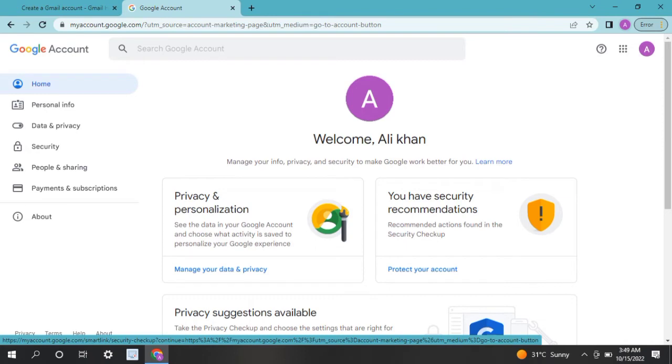Now you can see many more options on the left side of the screen. First of all, here is the option of home, then personal info, then data and privacy, then security, people and sharing, payment and subscription, and about. In today's video, we are going to see only the home settings.